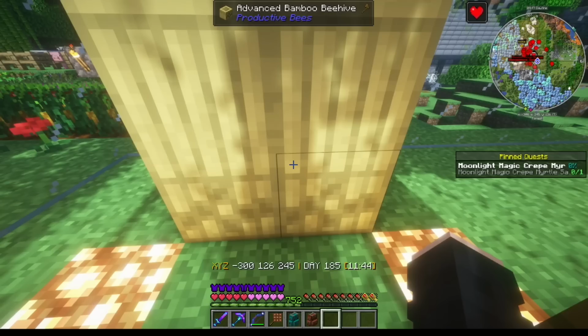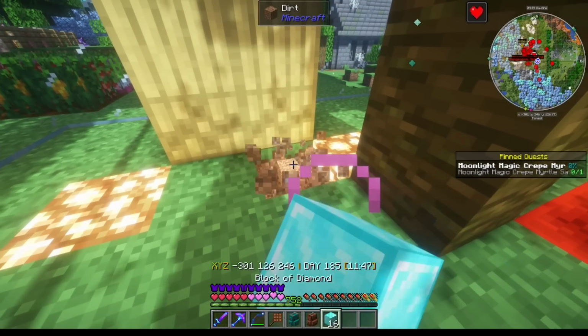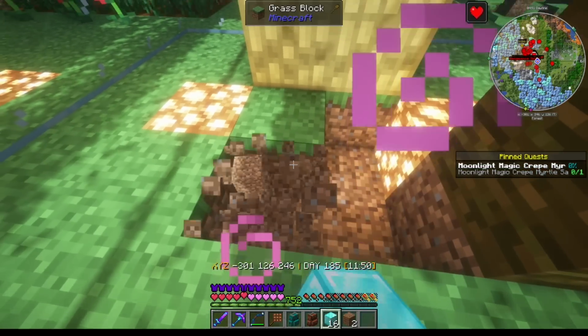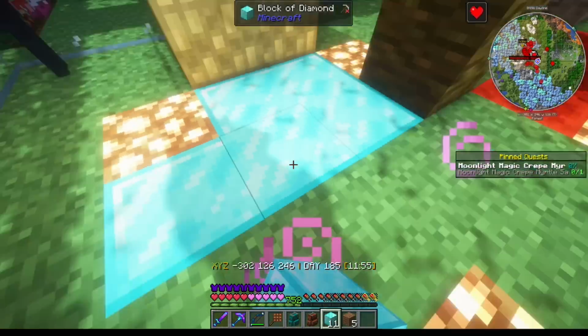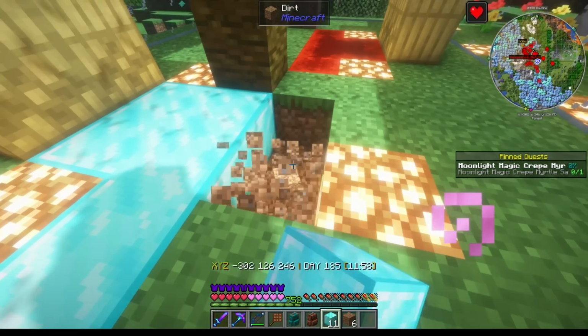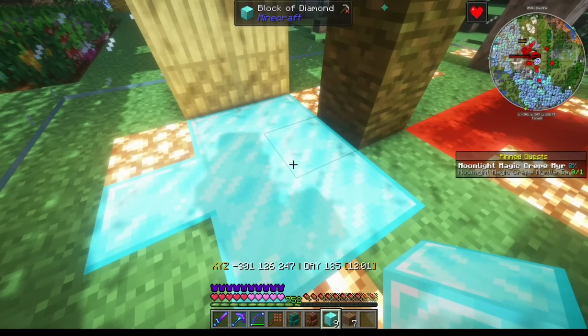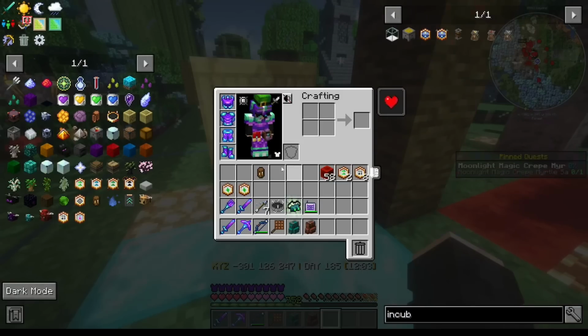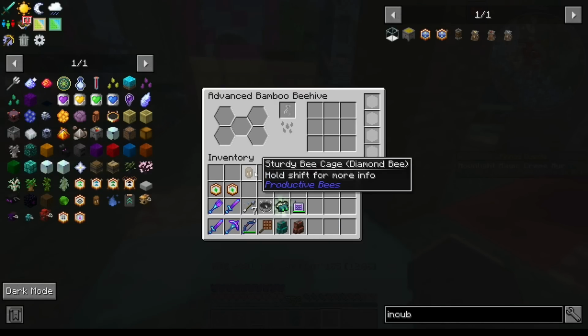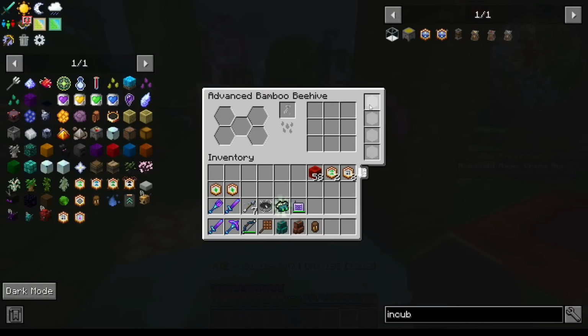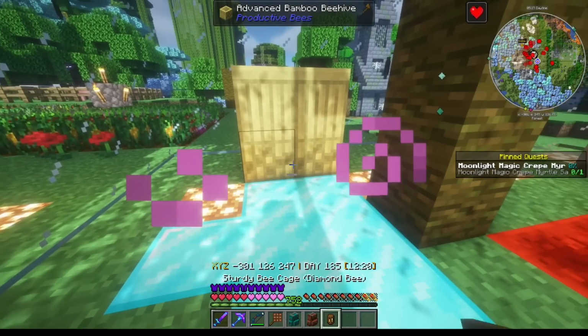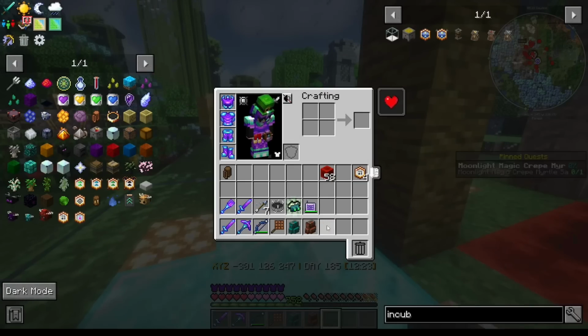I can chuck you guys back in there, and then I can go like this, and perfectly get some diamonds. And then we can start by chucking in diamond bees. So, productivity, pollen upgrade, range. There we go. Perfect. And now I can chuck a diamond bee there.